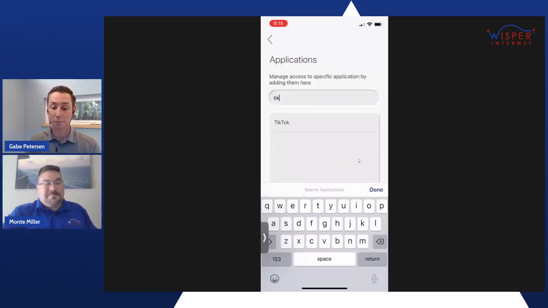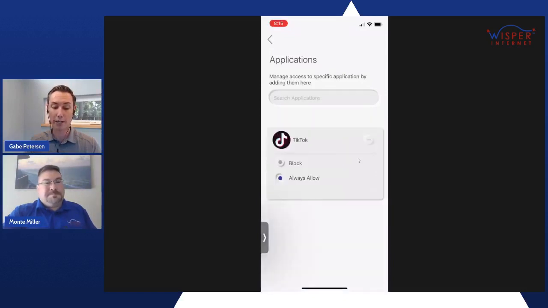So perfect example. If you wanted to create a default restriction for all of the devices in your home, you could just block that application. And then any device that comes into your house will not have access to TikTok as an application. Very good. Yeah, it's really cool.